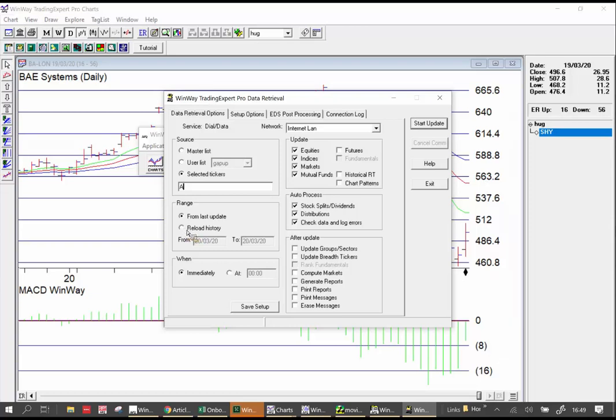So you just go back from the date that you need to set it from or to, and reload the history for that particular stock, or for the whole master list if you like. Obviously it will take longer to update the whole master list than just one stock.